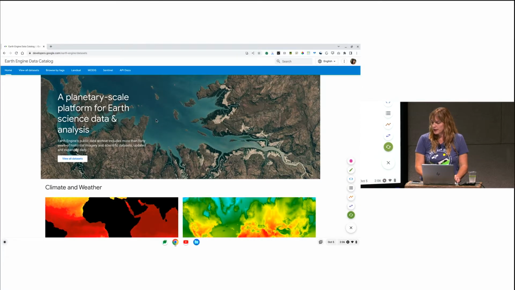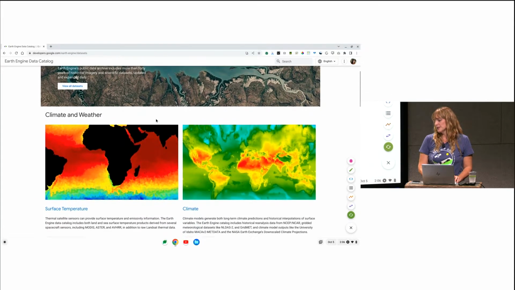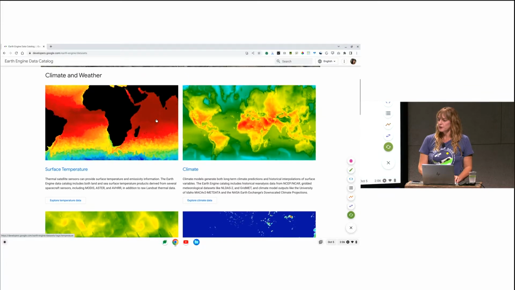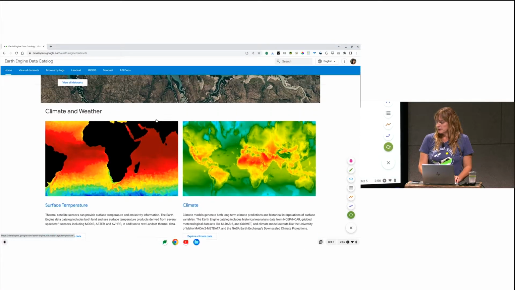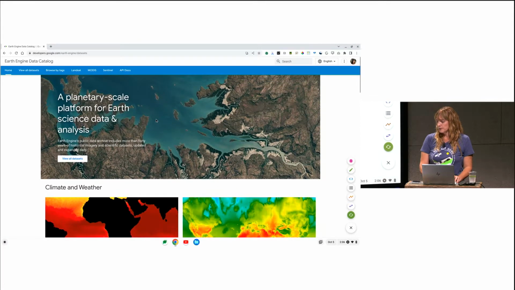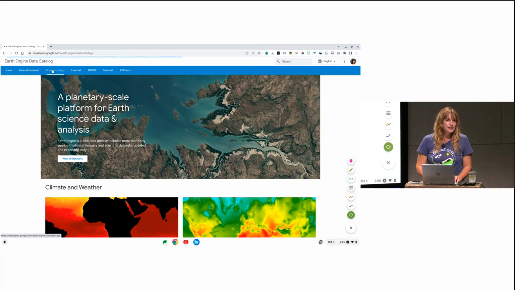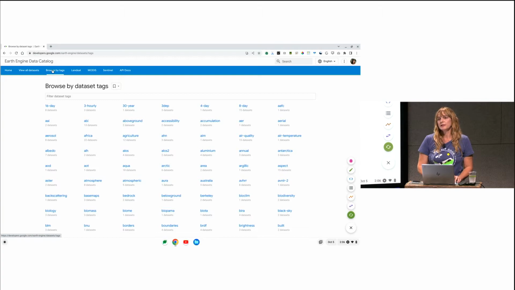Perfect. So this is the home page of the Earth Engine data catalog, and you can scroll down, and these are just some categories, but you don't have to use them because they're just a way to help you get acquainted and explore. I like browse by tags as a great way. NASA is a tag in there, forest is a tag, air quality is a tag, methane's a tag. There are a lot of different tags in here, and this is a great way to browse.